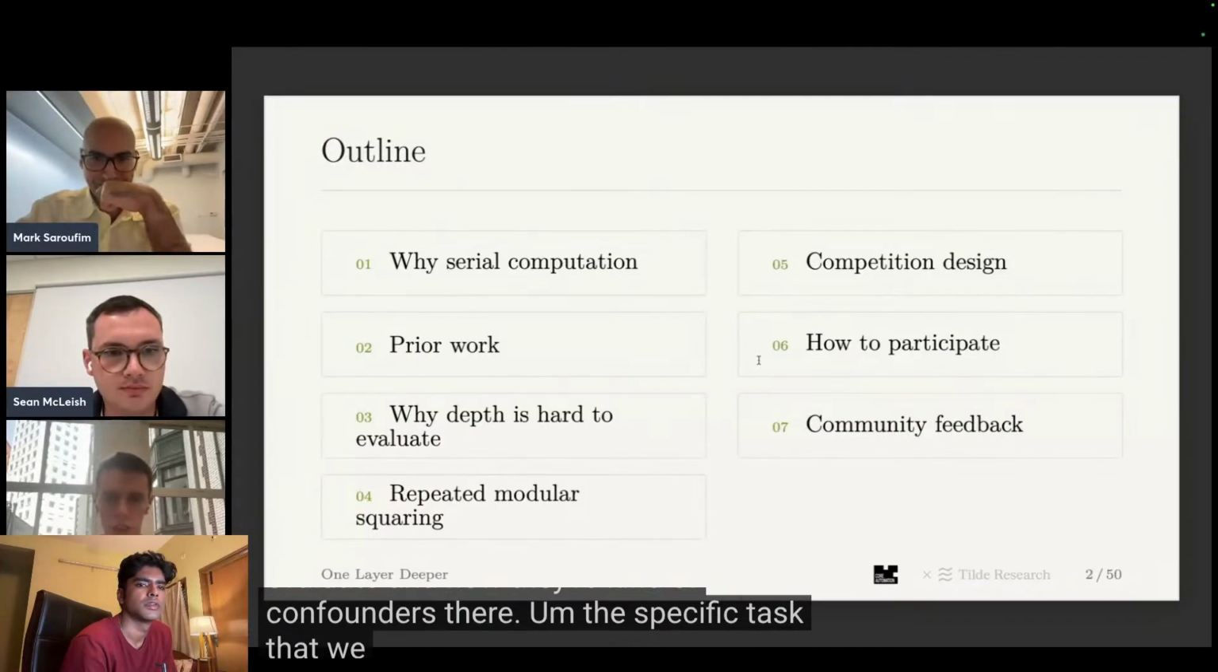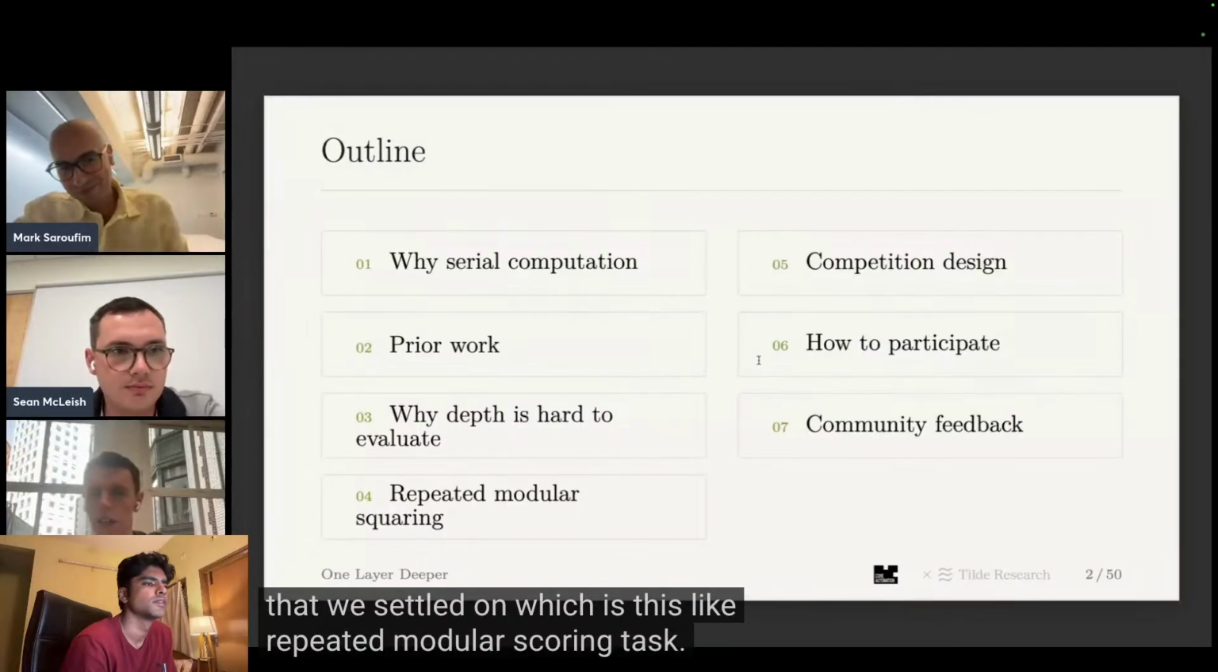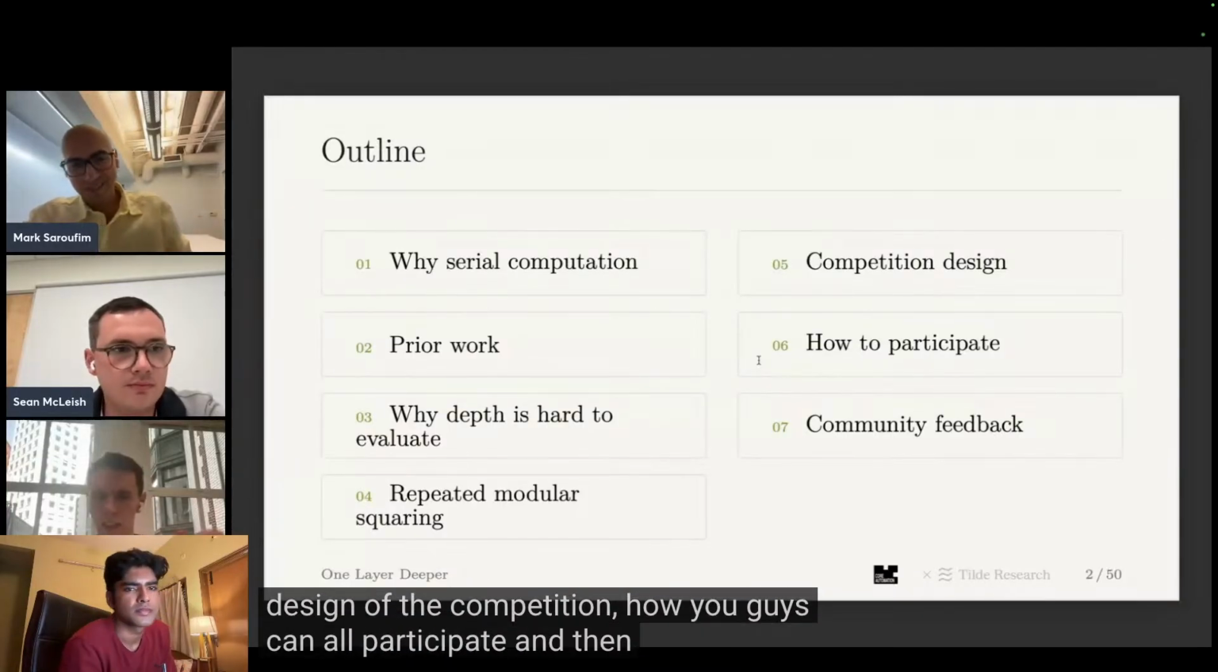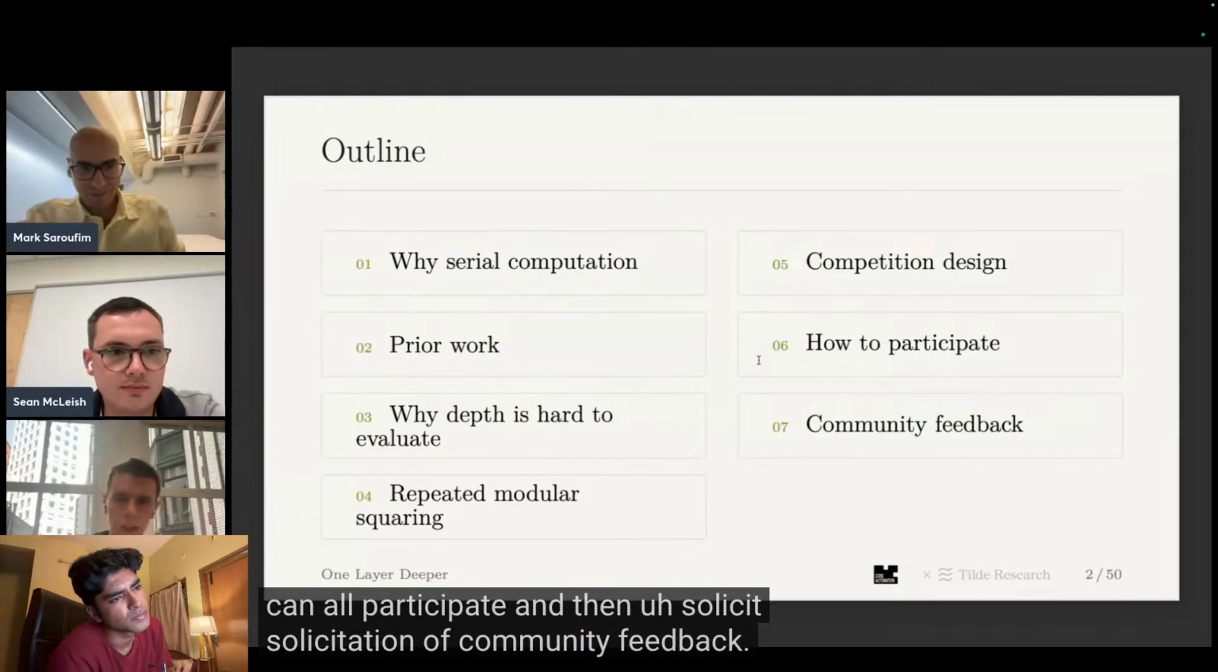The specific task that we settled on, which is this repeated modular squaring task. The design of the competition, how you can all participate, and then solicitation of community feedback.